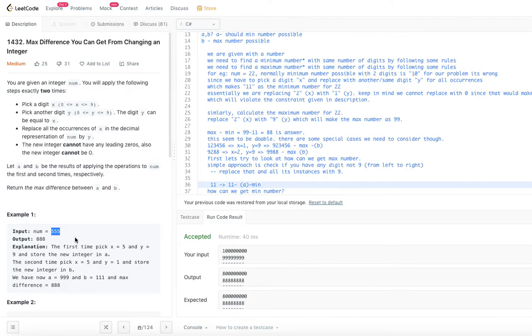Obviously, if we start with 0, the number would become 0, right? Because we have to replace 5 with zeros. So 0, 0, 0. It is violating this constraint. Let's take this example. That is a better example. Right, 1, 2, 3, 4, 5, 6.